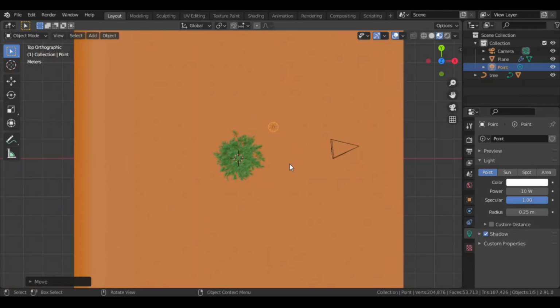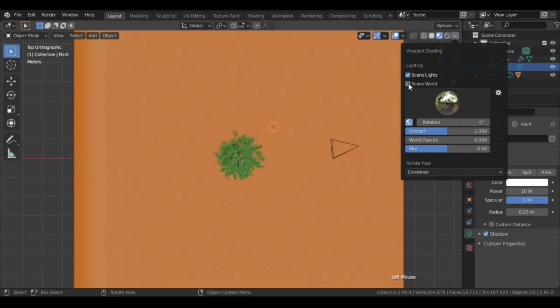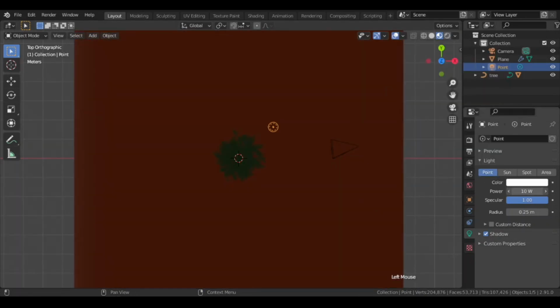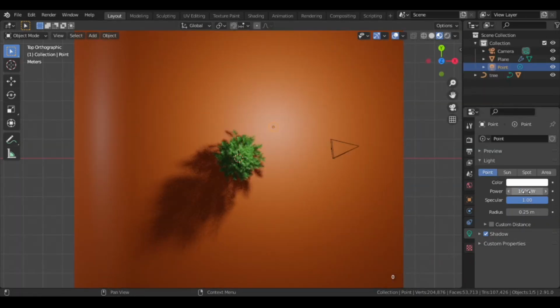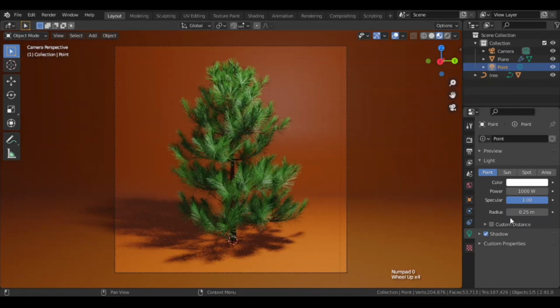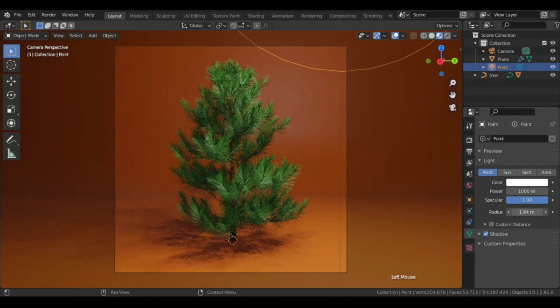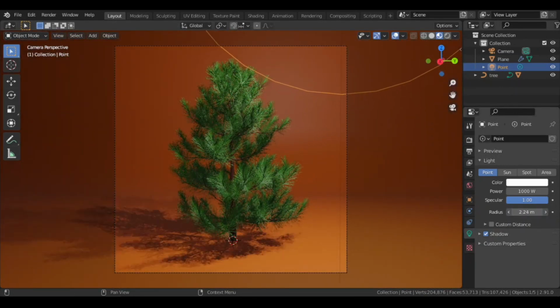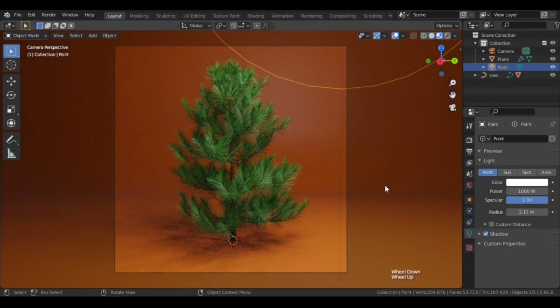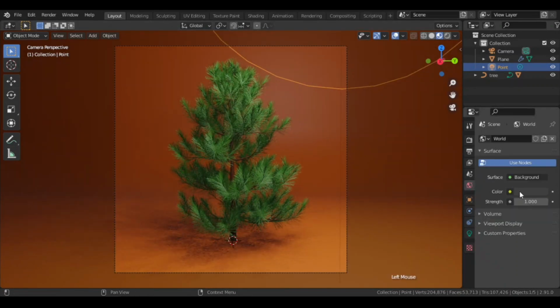Now obviously, you don't see any difference here. So click here for the drop-down menu, and turn on Scene Lights, and Scene World. Then in the Light Properties, change the power to around 1000. Enter camera view by pressing 0 on the numpad, and maybe increase the light radius a bit. Then go to World Properties, and make it completely dark.